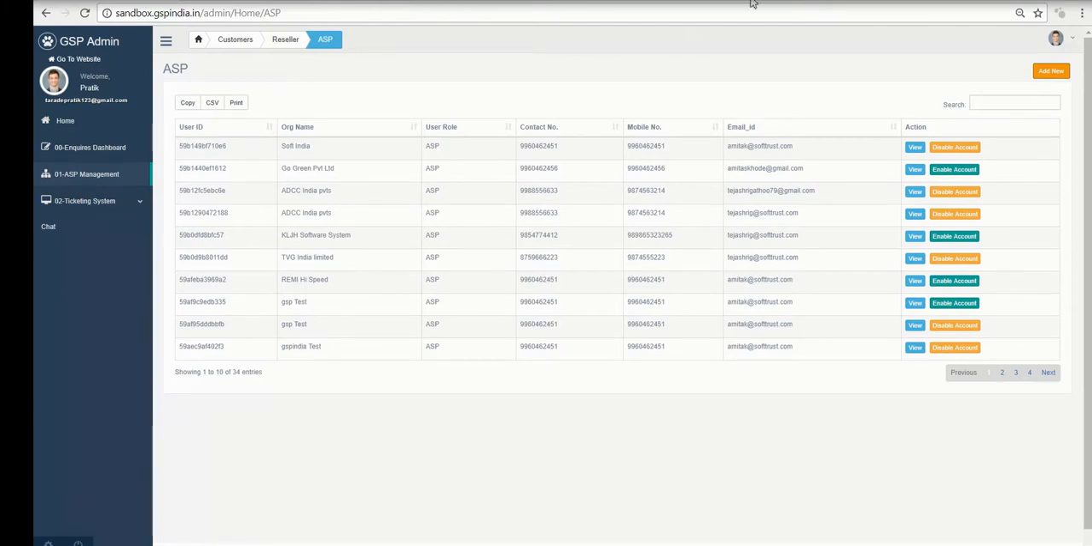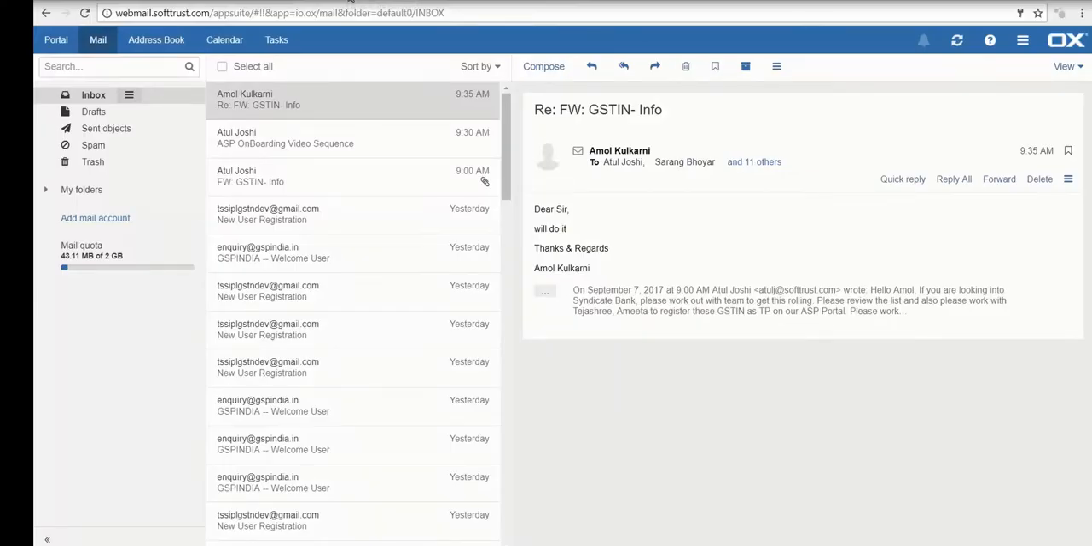Now since we created this account for the ASP from the administration portal, after creating this ASP, from another portal, the ASP portal, one can log in and manage its own taxpayers. The server will send the credentials, username and passwords, to the ASP email address which we mentioned. As we said, there are two levels of hierarchies.